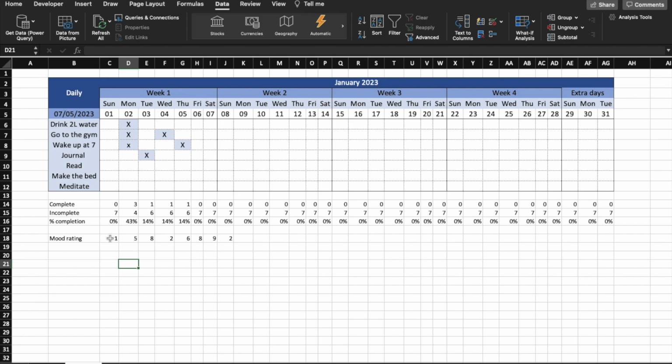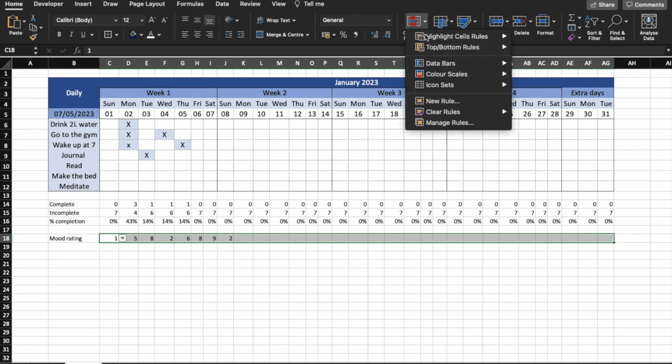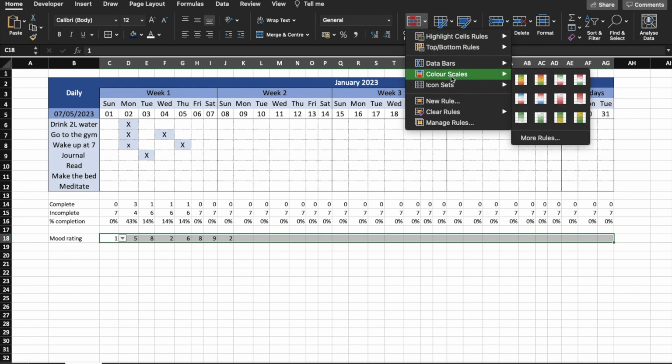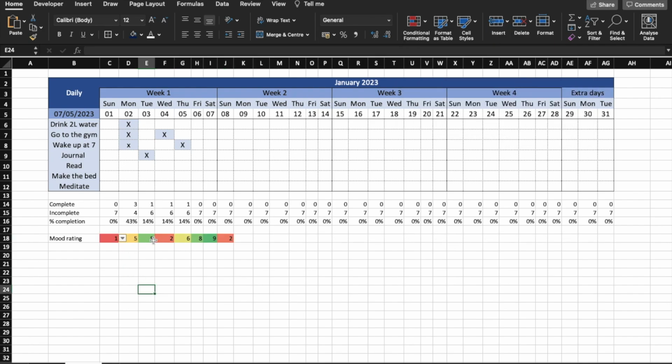So what I'm going to do is I'm going to select everything from the first cell to the last cell that we would expect. I'm going to go into conditional formatting. And then what we're going to do is, instead of highlighting the cells and rows, we're going to have a color scale of warm to cold. So again, from red to green. So here we're able to see the better days in green and the worst day in red.